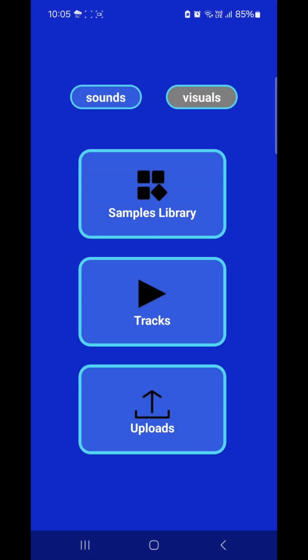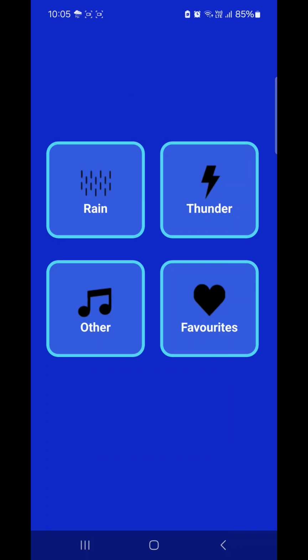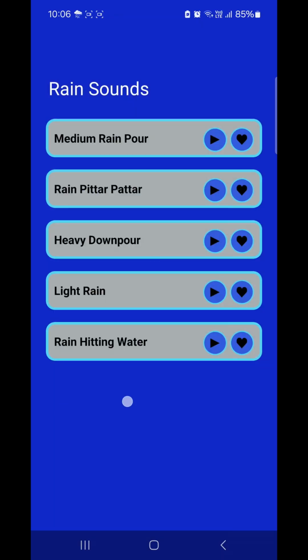Anyway, going back to the sounds menu, we have our samples library. This is where you can see all the sounds that you have in My Rain Lofi. That includes all the pre-bundled sounds that come with the app itself, as well as your own custom uploaded audios. We have our categories where you can click in and you can see all the sounds that exist in that category. You have the ability to play and pause each sound to preview it.